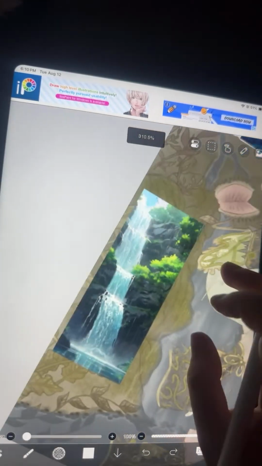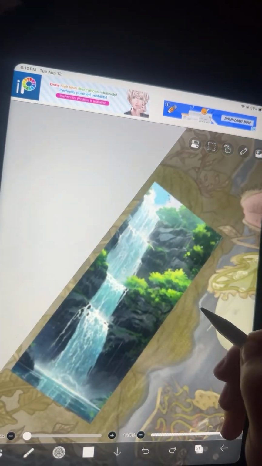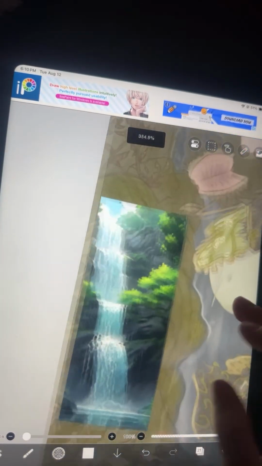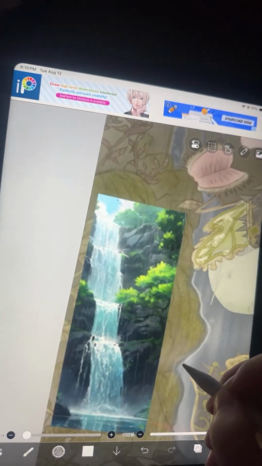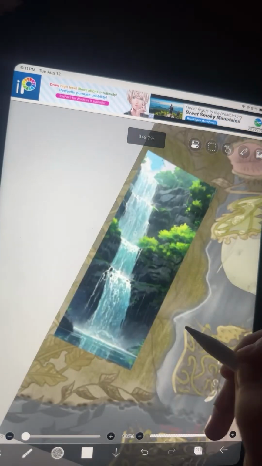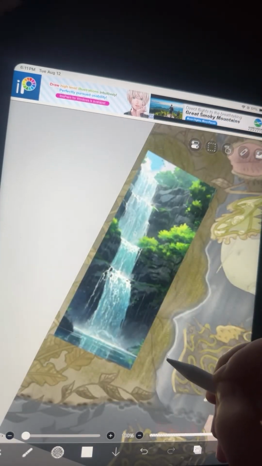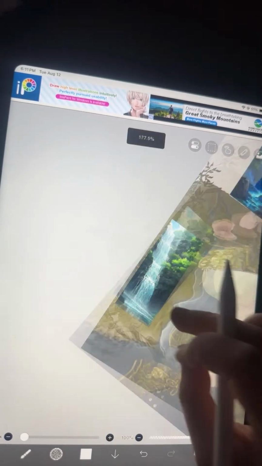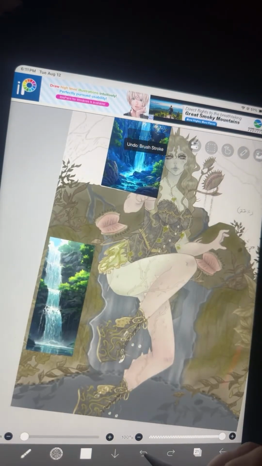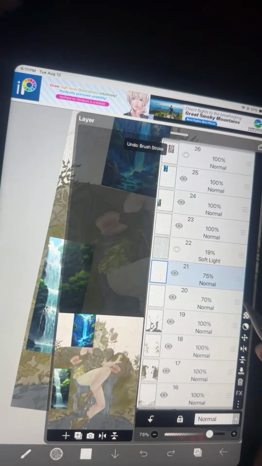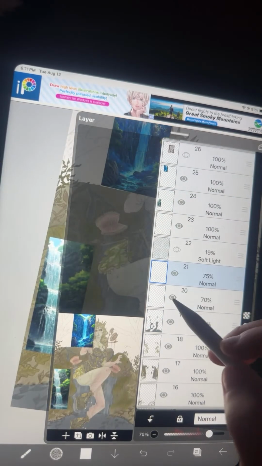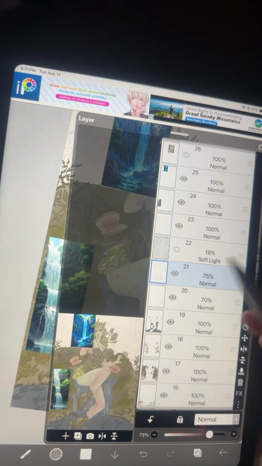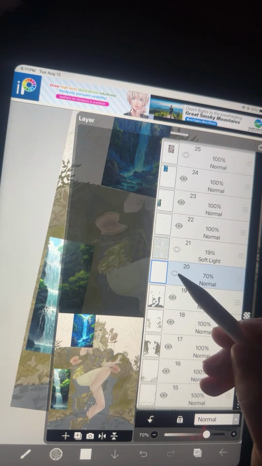Trying to figure out this texture a little bit, considering I haven't really drawn a waterfall like this before. So I am currently struggling. But I might just restart the whole texture thing all over again, mainly because I just feel like it's not giving waterfall.